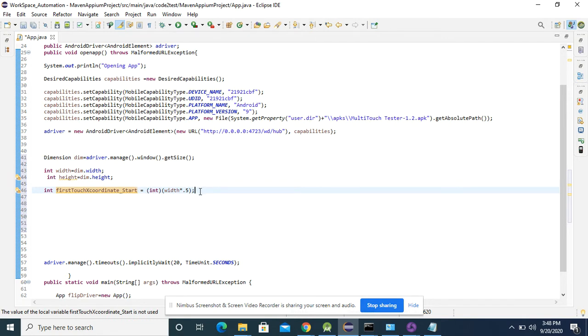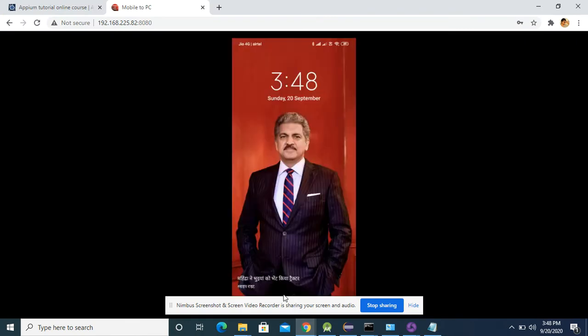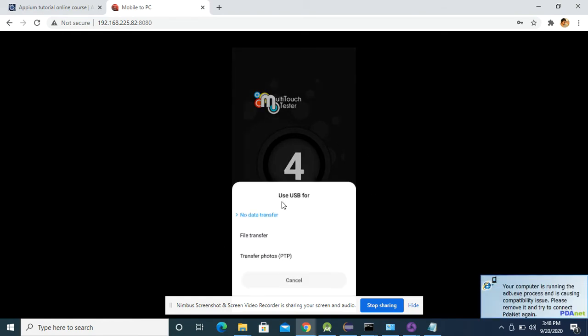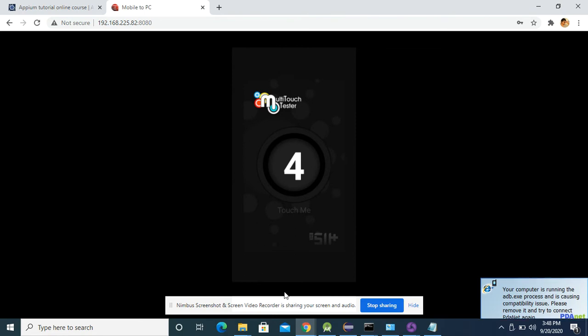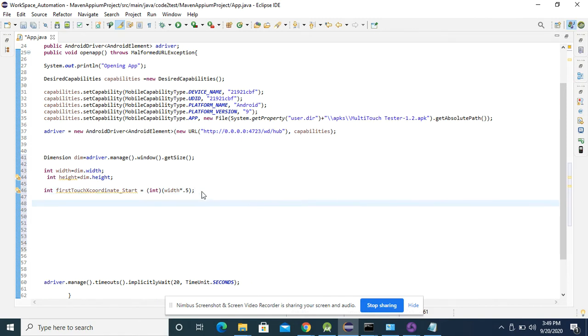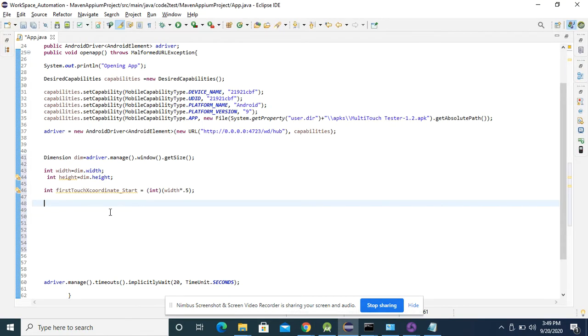Similarly, I have to take the y coordinates. One thing has to be kept in mind: whenever I say width, I am talking about the x coordinate, and when I say height, I am talking about the y coordinate. So now I have to take the y coordinate of my first touch. I'll say 40%, somewhere over here. I took the x coordinate somewhere over here, 0.5, 50% of my width, and 40% of my height.